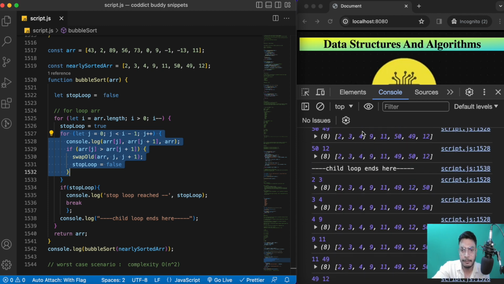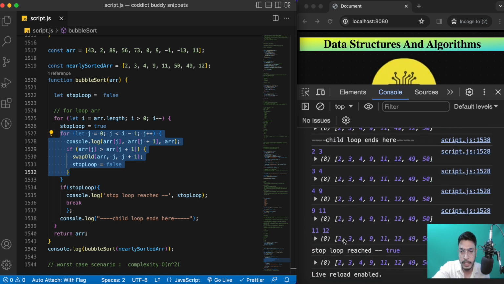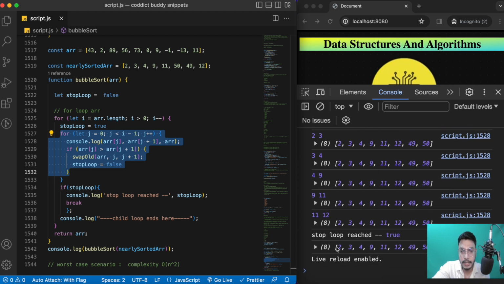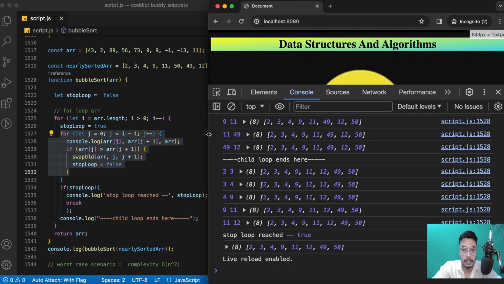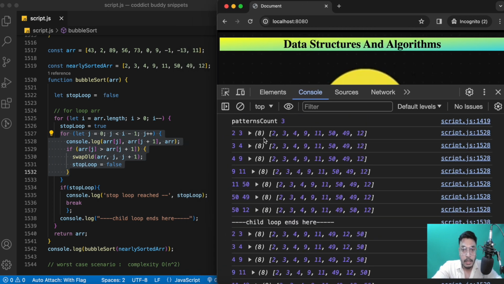As you can see, in the first iteration we got a swap, in the second iteration we got a swap, in the third iteration we didn't get any swap, right? So from this array onwards, it will stop looping. As you can see, it already started working. Stop loop reached here true. Let me stretch it a little bit, I think you can't see because of my face here. Right now our pattern count is 3.